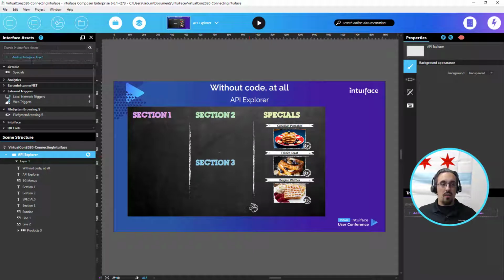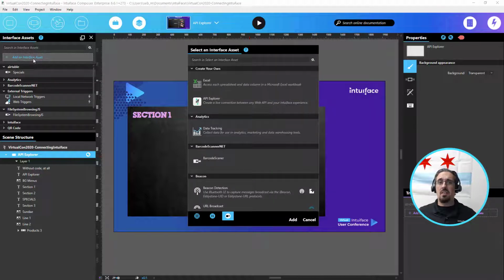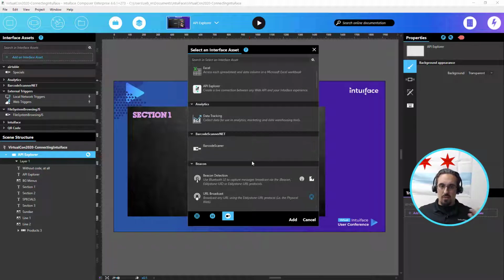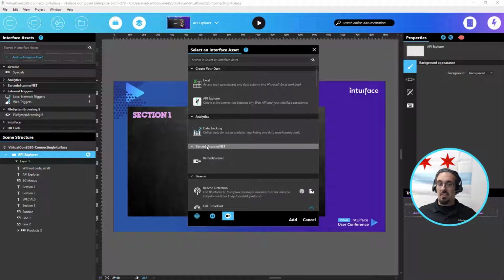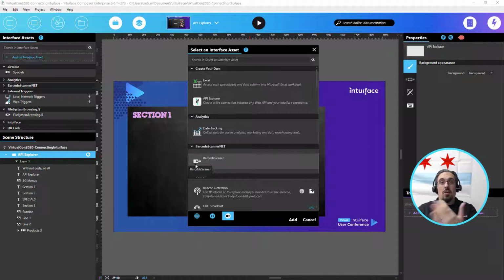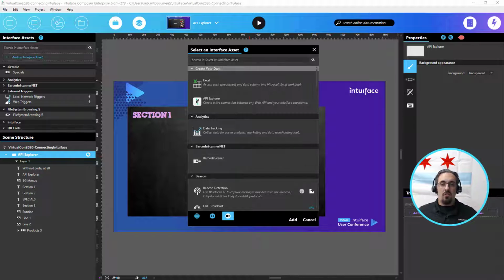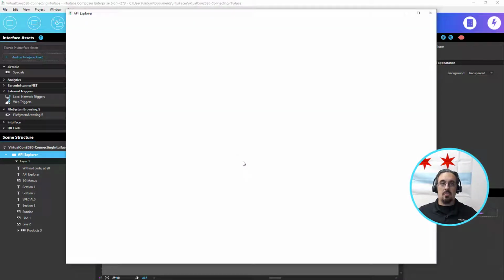So the first thing, interface assets, that's the panel here on the left. This is where everything's going to happen. Either you use one which is off the shelf, as I mentioned, Excel or API Explorer, or one that we already provide for you, or, as with this barcode scanner you can see here, this one doesn't have an icon, it's a generic icon. That's one I created myself too, and we are going to use this one a bit later in this session. So, API Explorer.